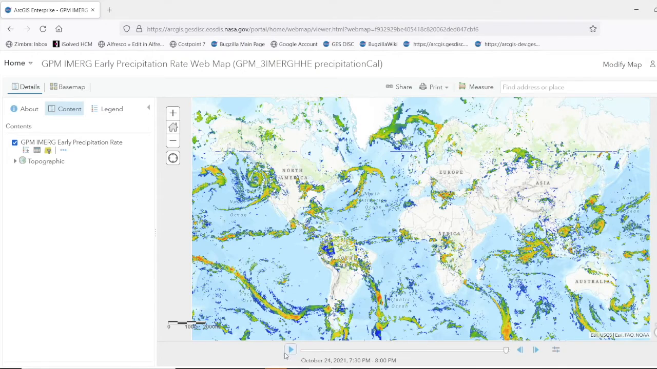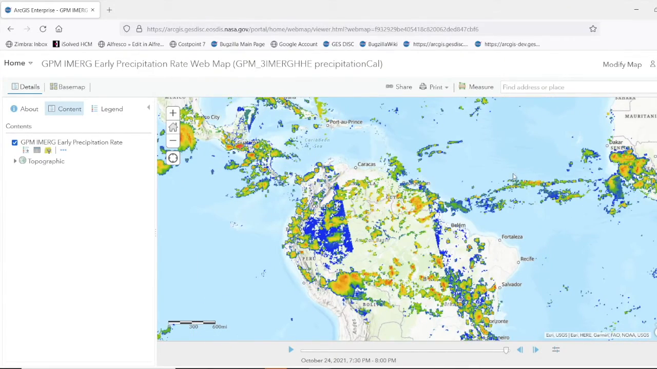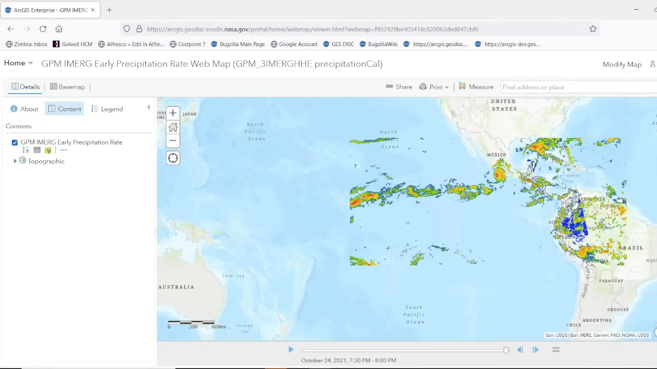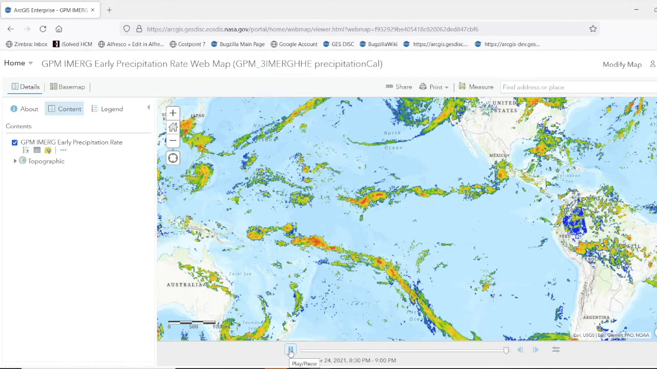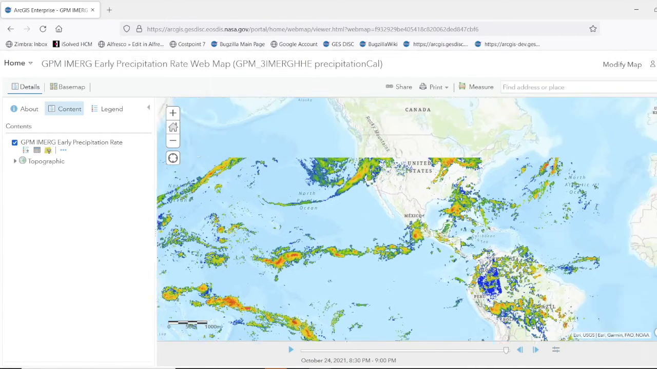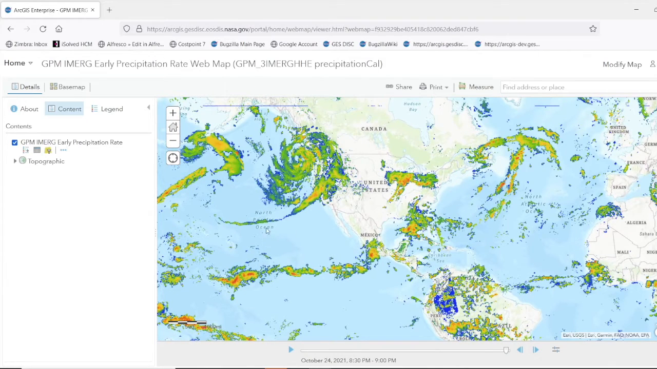You can see that there is a time slider here at the bottom, and this web map always opens to the last time slice of the previous day. And without doing anything, you are able to zoom and pan around. You can also animate through time. Again, you don't need any sort of sign-in to be able to do this. And if you'd like to modify the map or customize it for yourself while viewing it, you can click Modify Map in the upper right here.